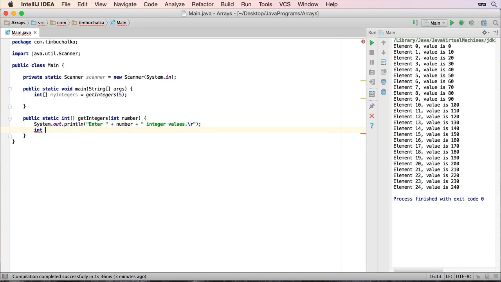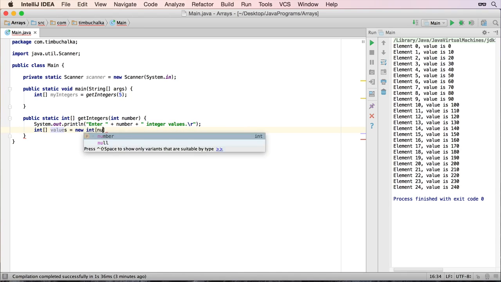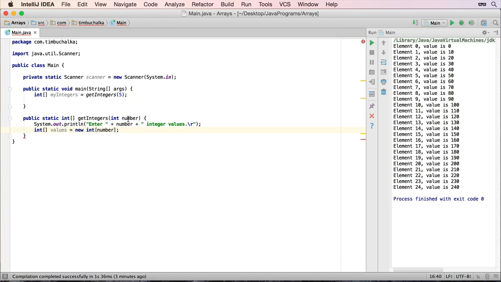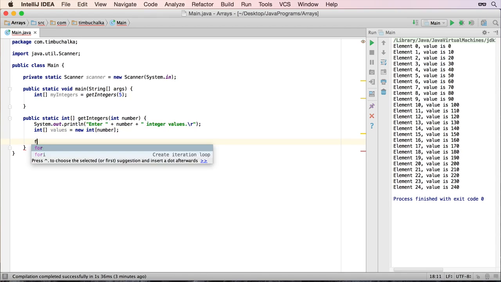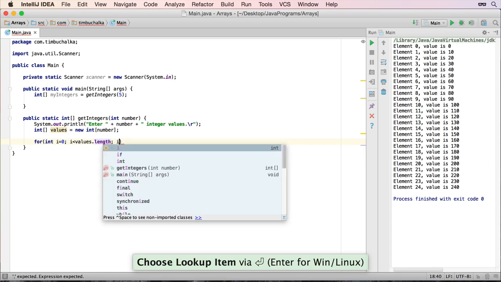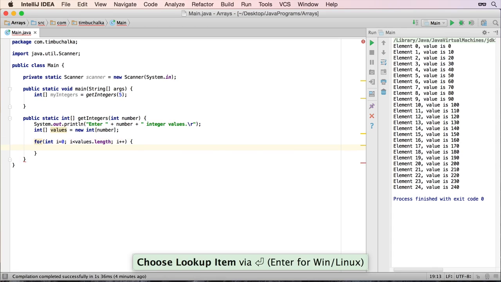Next we need to define our array. I'm going to call it values equals new int[number]. So we're using the number that was passed to us, and that's how many elements we're assigning to this array. By doing it this way, we've got some flexibility in that this will be able to accept any number. We can chop and change that as needed. Then we just need to create a for loop: for int i equals 0, i less than values.length, i plus plus.